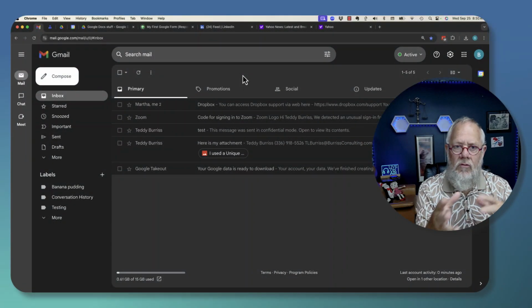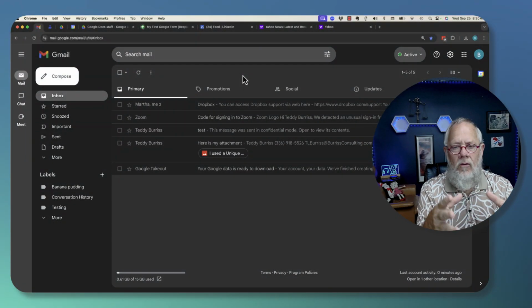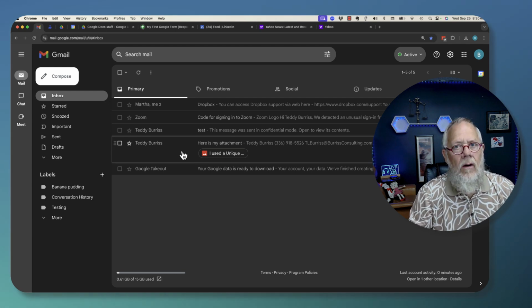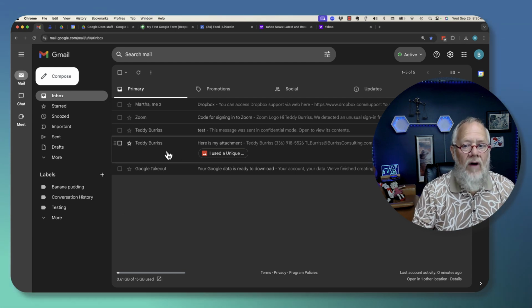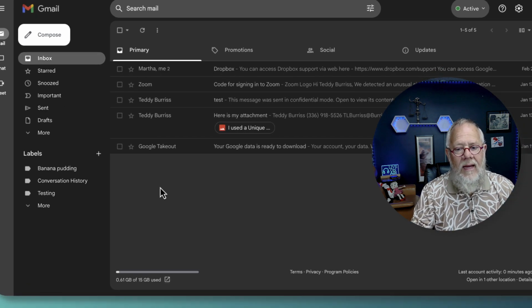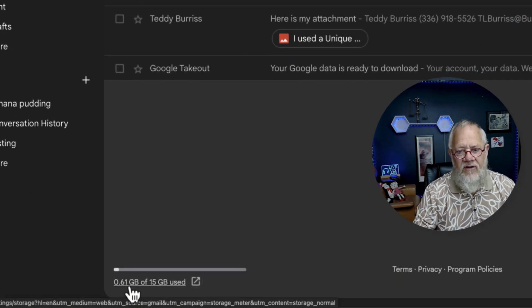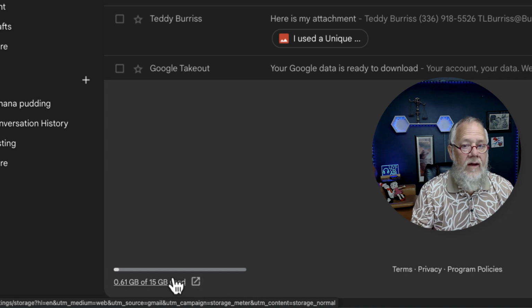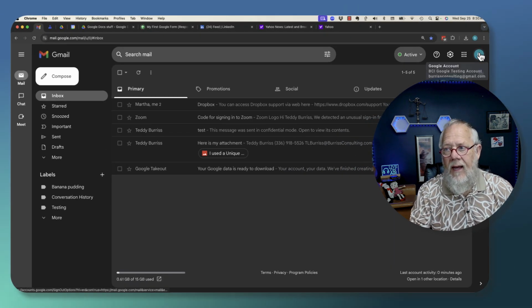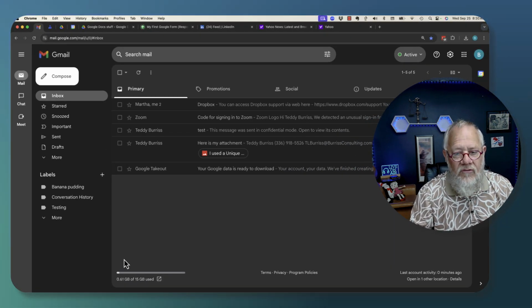In Gmail, whether it's Google Workspace or the free Gmail, attachments in your email take up space in your Google Drive. You can see right here that I'm looking at my email and it's telling me that I've used 0.61 gigabytes of my 15 gigs of this free Gmail account, Burris Consulting at Gmail. I've used that much space.